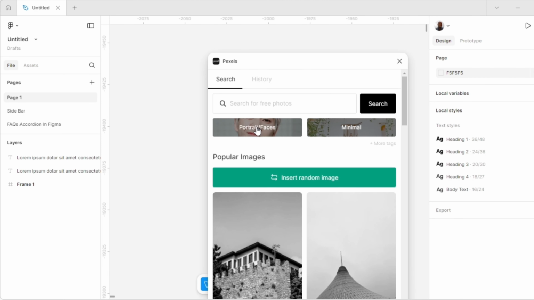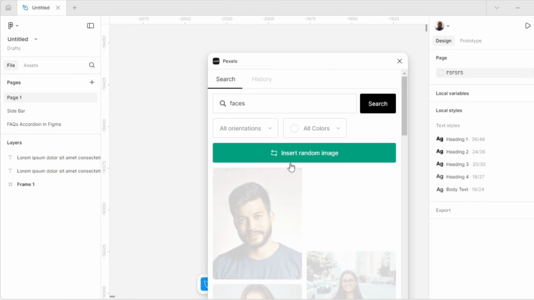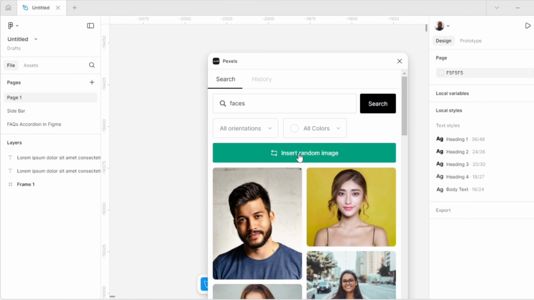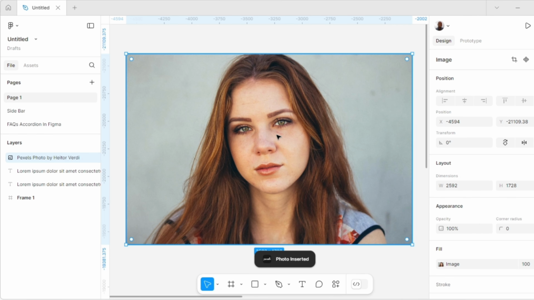So if I wanted to insert any picture, take for instance, I can click on portrait, then I'm going to click on insert random picture. As you can see, it has inserted this random picture.